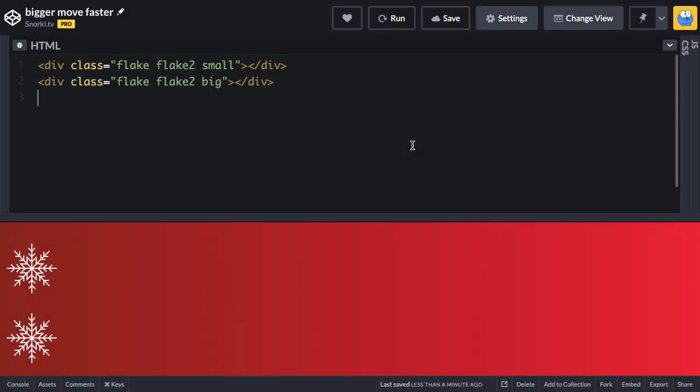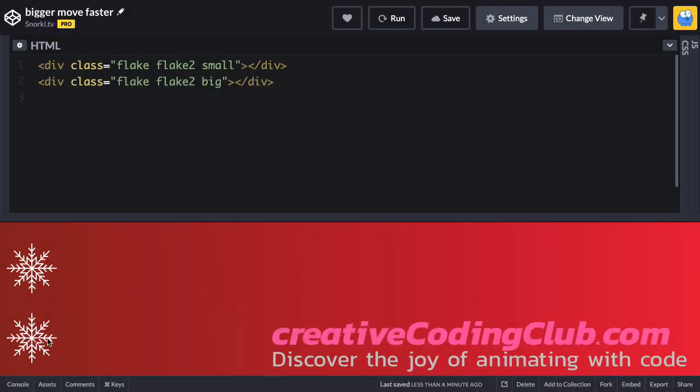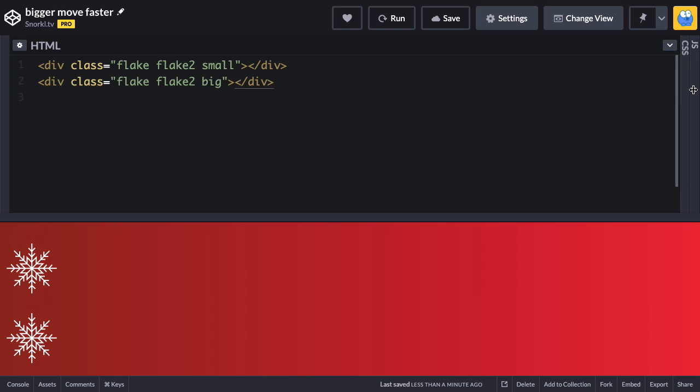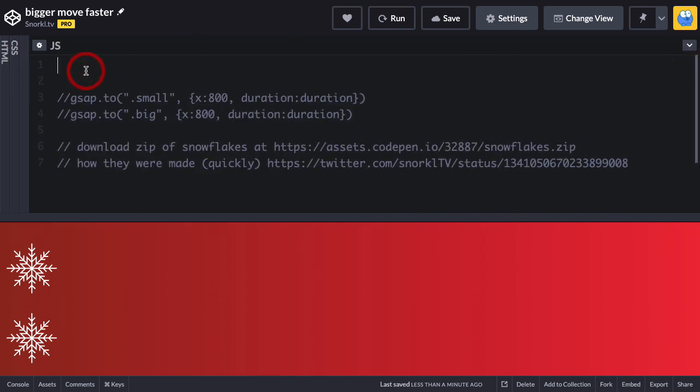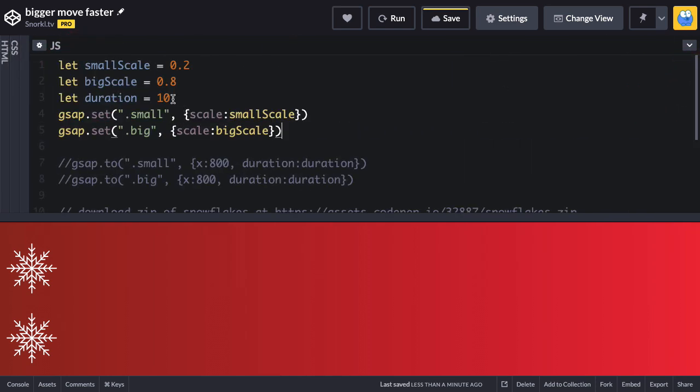In my starter file here, we have 2 snowflakes. We have a small one and a big one. Right now, they're the exact same size, and we're going to use some JavaScript to change that around a little bit. So let's go over to my JavaScript panel, and I'm just going to paste in some code real quick. We're going to have a small scale and big scale variable that we're going to apply to the small flake and the big flake, all right? Small scale is 0.2 and big scale is 0.8, and we'll do that with these sets here.